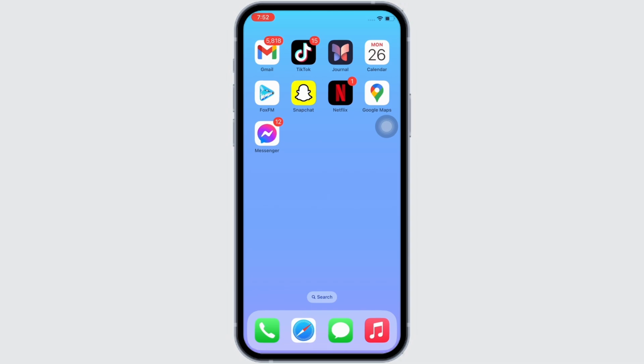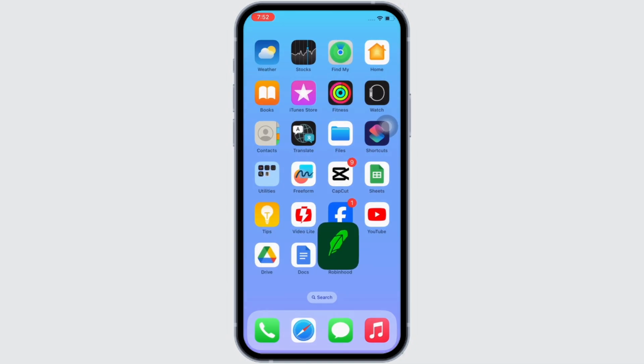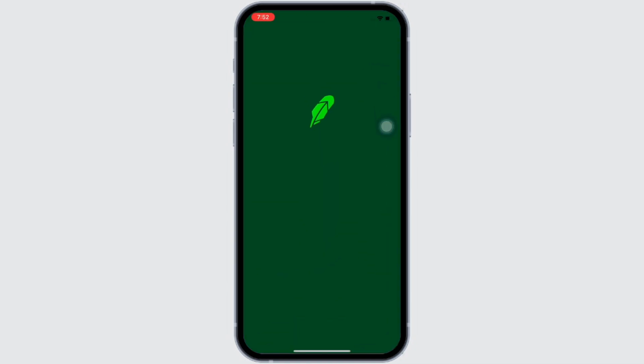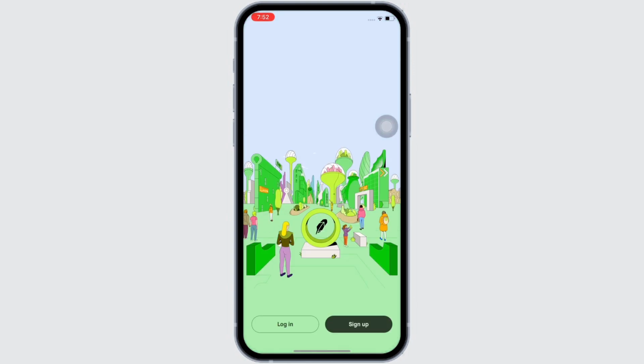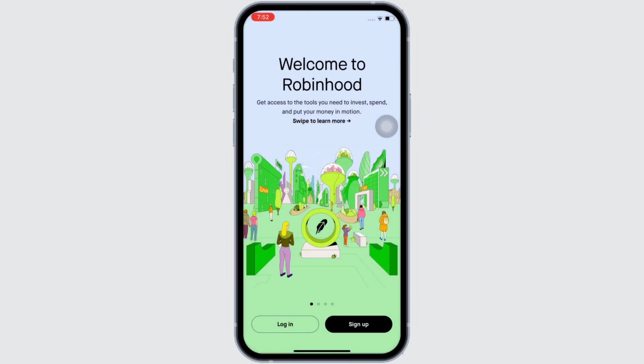Now, let's get right into the tutorial. Firstly, go ahead and open the Robinhood application on your device. You will be led to the home page of Robinhood. Here, tap on the Sign Up button in order to start the process of creating an account.